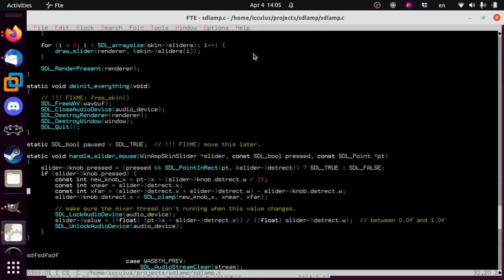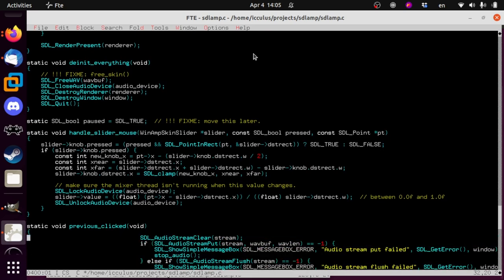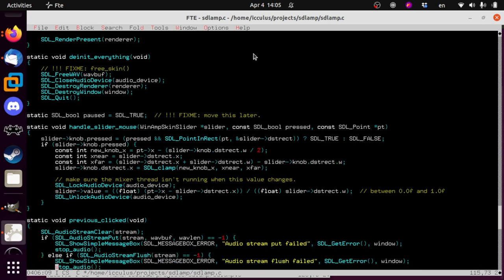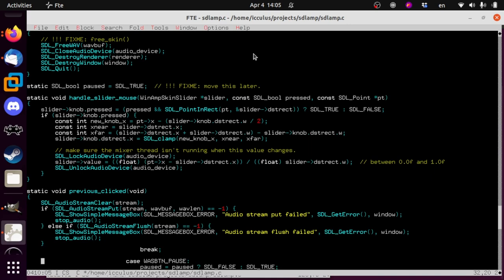Okay, so I call it previous clicked, pause clicked, stop clicked. Let me go find my things. Static void previous clicked void. And look at all these indentations that are going to go away. Oh, it feels so good. I love it. Yeah, it's good stuff. This function is ridiculous, we're going to fix that later. Don't need that break anymore. That can go away.